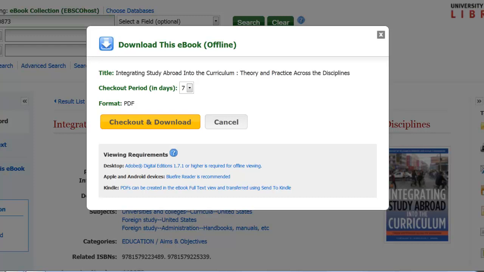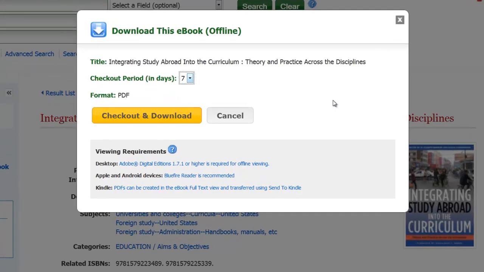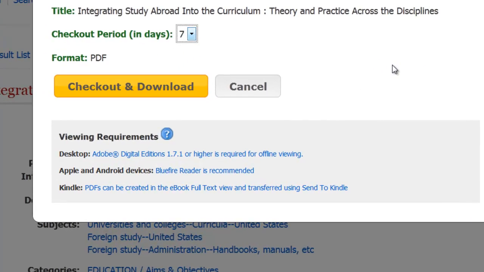And so now it's telling us that we can check out and download the book, and we have some options. Depending on the book, you may have longer than 7 days maximum. In this case, that's what we have to deal with. And it's also telling us under viewing requirements that for desktop viewing from your standard computer, Adobe Digital Editions 1.7.1 version or higher is required. And it's telling us that if we had an Apple or an Android device, we could use Bluefire Reader. And so by clicking here, it would take us to the Bluefire site.